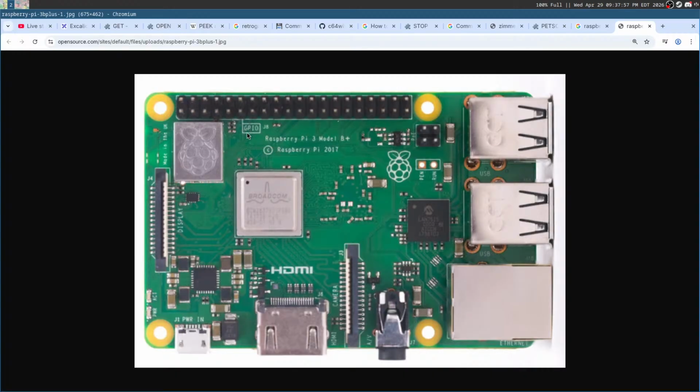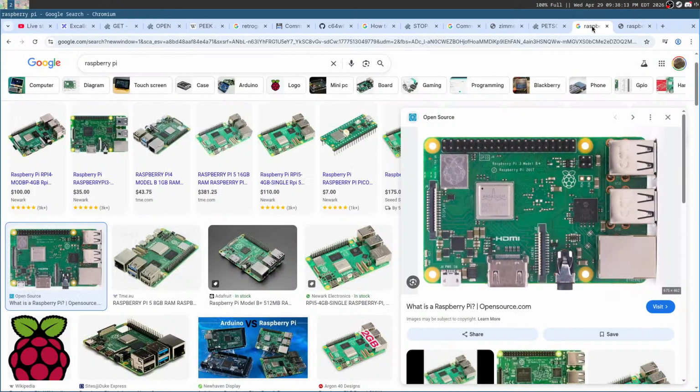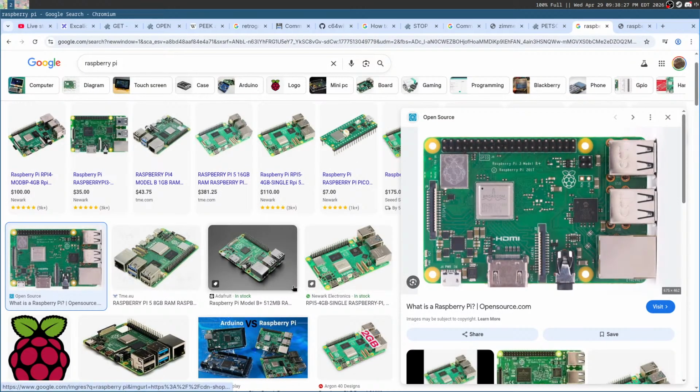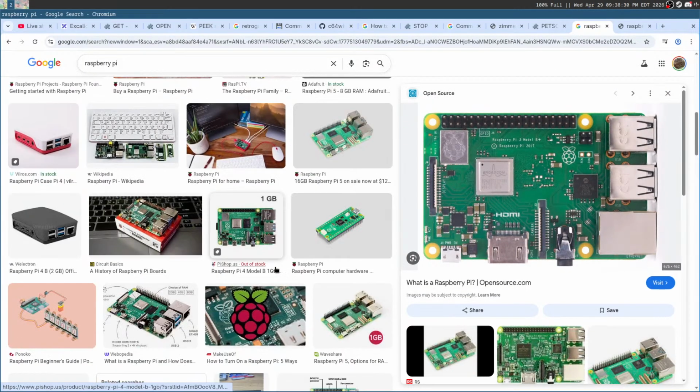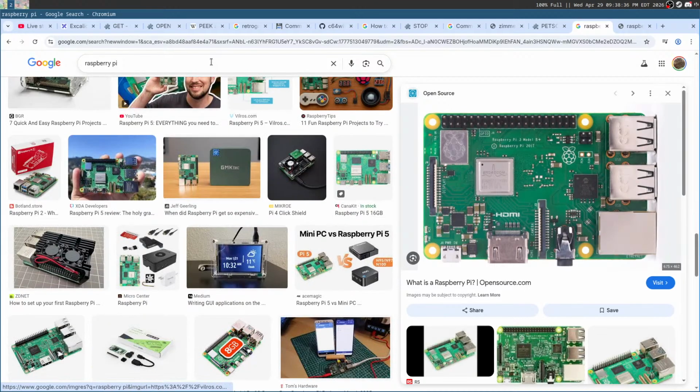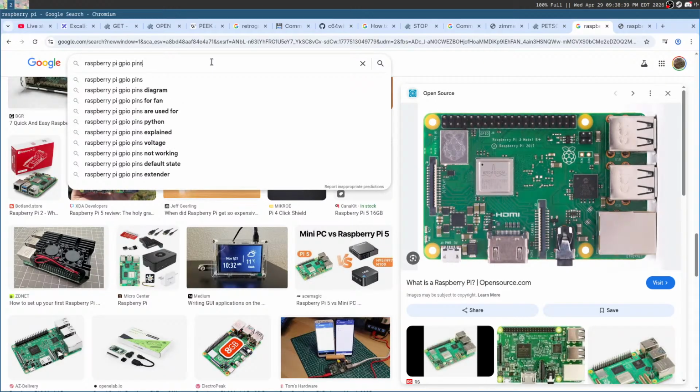These things on the top are what are called GPIO pins. I don't know what that stands for, but what I can tell you is that you can write a program to interact with other hardware using those pins. At the end of the day, you're sending little electrical signals and receiving little electrical signals that you can interpret as data in your code. And you can control other devices with it. You can blink an LED, which is the classic beginner project. Let's see if there's a diagram or a picture of someone using the GPIO pins. Raspberry Pi GPIO pins.